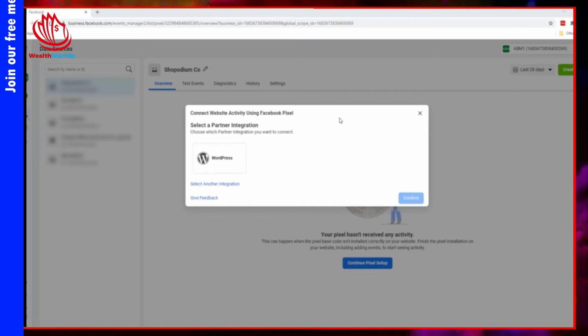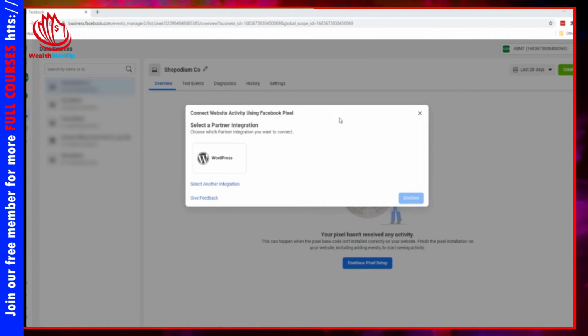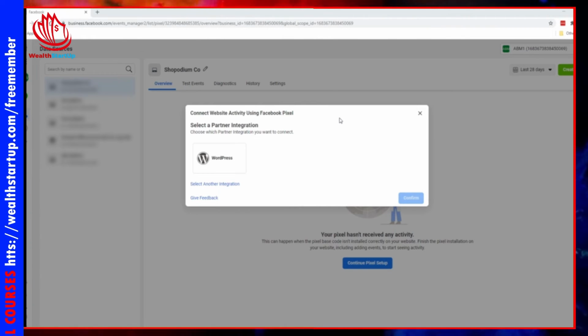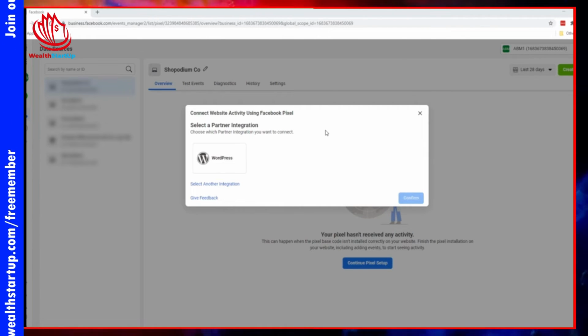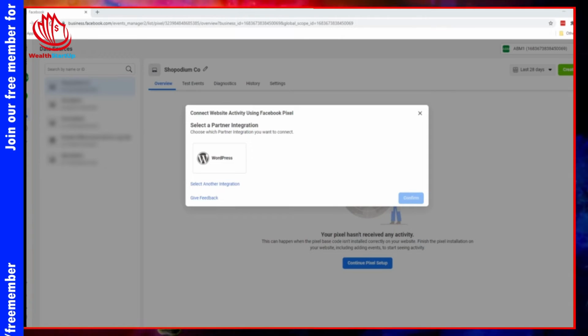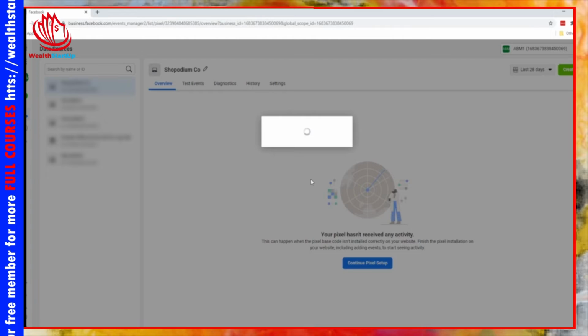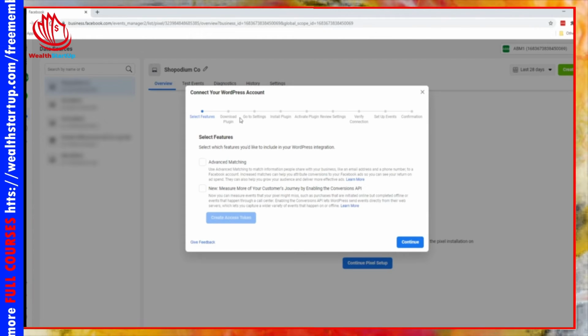At this point, you had already created your Facebook pixel, and assuming that you're using WordPress, this is how you add the Facebook pixel. Now, I have to say that this step is actually quite intuitive. All you need to do is, we're going to continue from where we last left off. We click on WordPress and click Confirm. And all you have to do is just follow the steps.